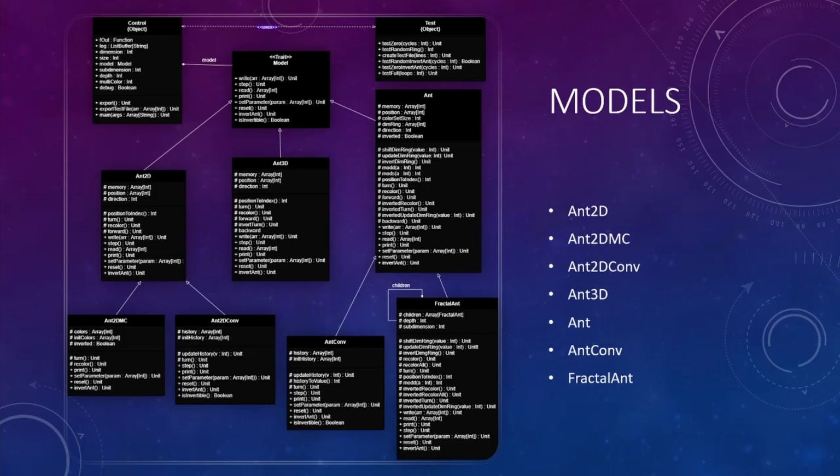And we have then the reset function, which resets the whole state of the ant, but not the memory. You can think about it as the position being reset to 0, 0, or in higher dimensional spaces, for example, 0, 0, 0, or something like this. So a position that only consists of zeros.